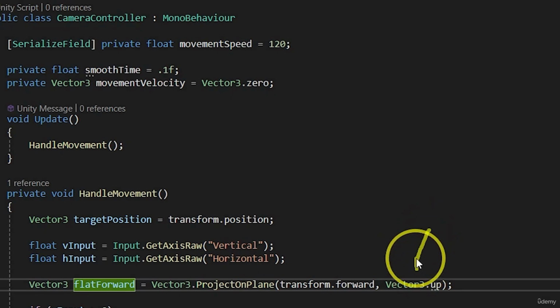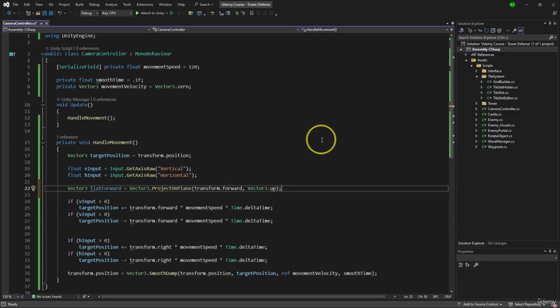You're sort of giving it an up vector over here, and you're asking what my forward direction would be if this is my up direction. This is what it does basically. Yeah, so now it will make it move along the plane.